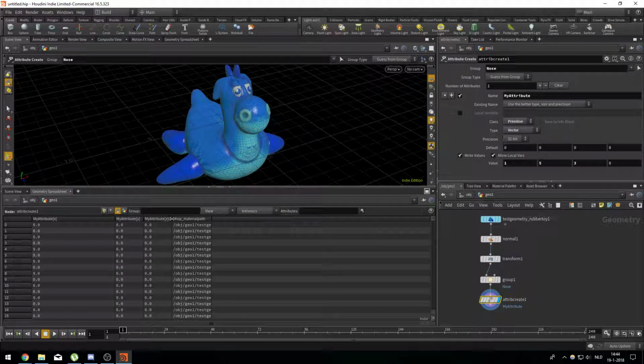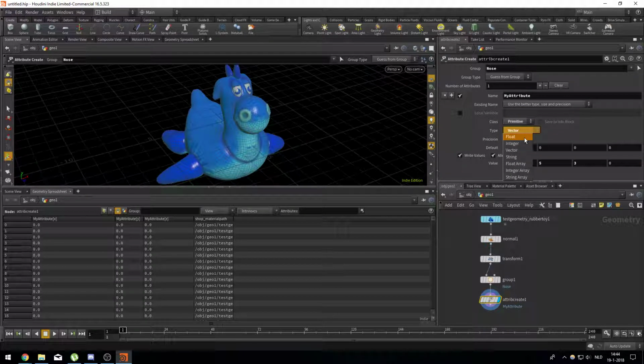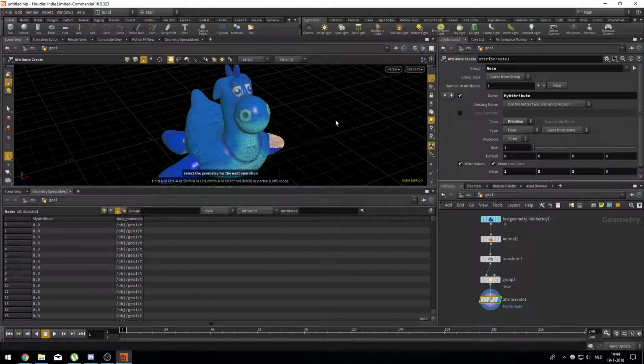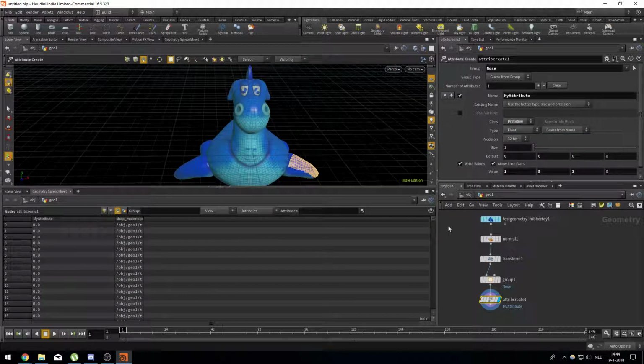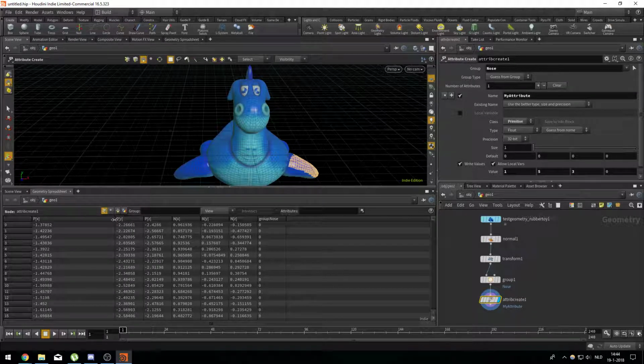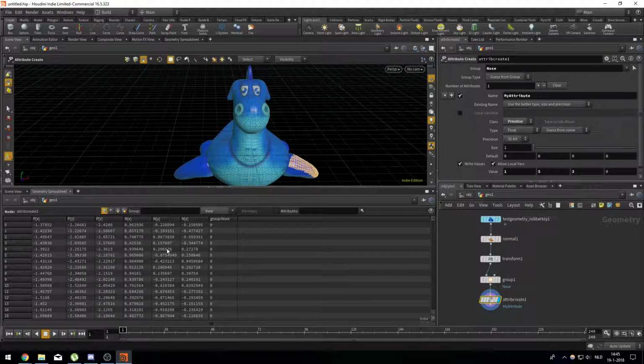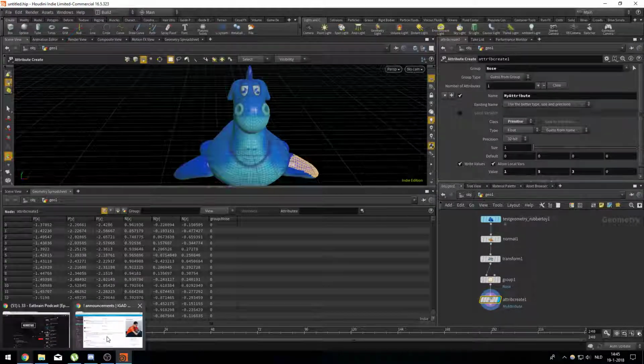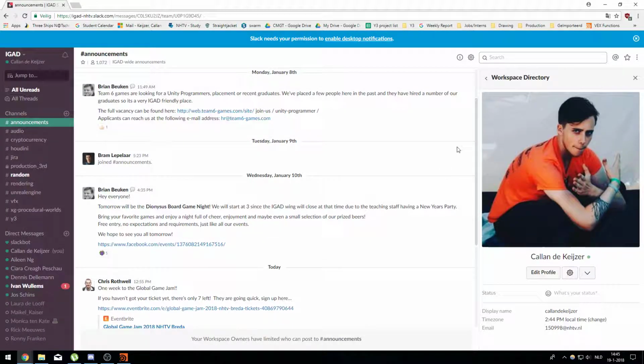So now we have a vector on the primitive. We don't really want to do that probably, but this just shows you how you can set up the attribute create and how to debug any issues you're having using the geometry spreadsheet. So if you're running into any issues, make sure to play around with the geometry spreadsheet and see if it's working or not. If you keep running into issues, then you can just DM me on Slack.